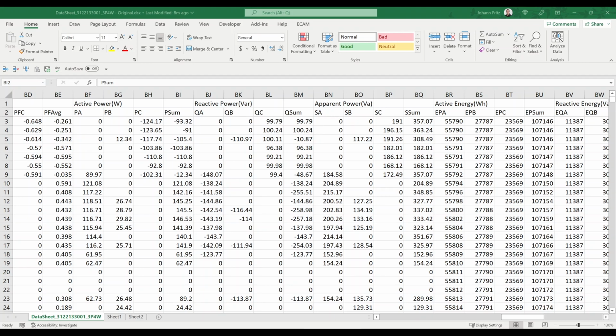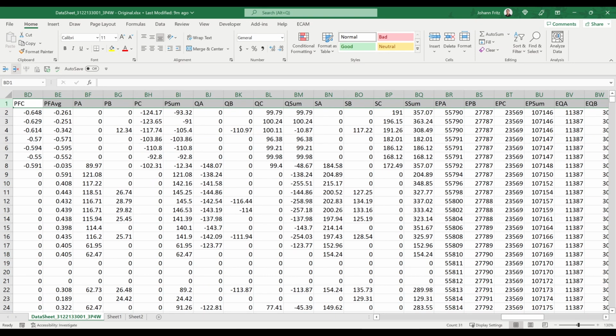Okay, so this is how the data looks as we got it from the meter. It's saved as an Excel file. So just delete the first row, as we can only use one row as column headers. Just delete that. It's not important to have it.